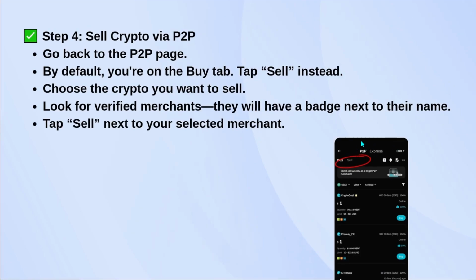Now, go back to the P2P section. By default, you'll land on the Buy page, but we want to sell, so tap over to the Sell tab. Pick the crypto you want to sell. USDT is the most common. You'll see a list of people buying. Look for someone verified. They'll have a little badge next to their name. Once you pick someone, hit Sell next to their offer.